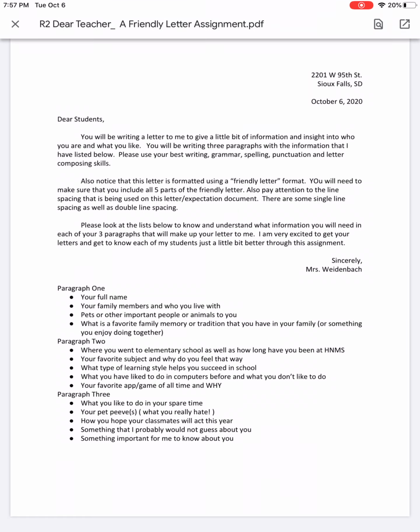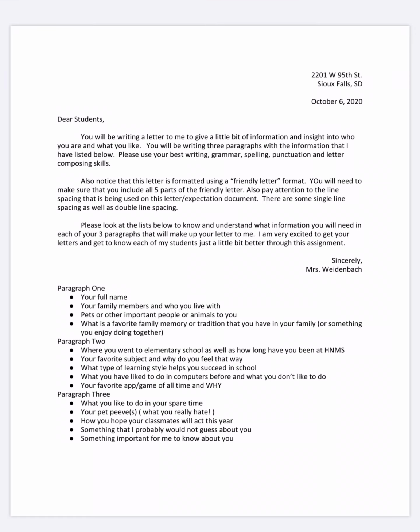When you end your letter, notice how you have a sincerely, that's your closing, and then on the next line, your first and last name. Okay, so this is your teacher letter assignment. Please pay close attention to the formatting of this letter. Okay, the formatting of the letter I put together here is the formatting of the letter you're going to want to create. You're going to do this in the app on your iPad called Apple Pages.